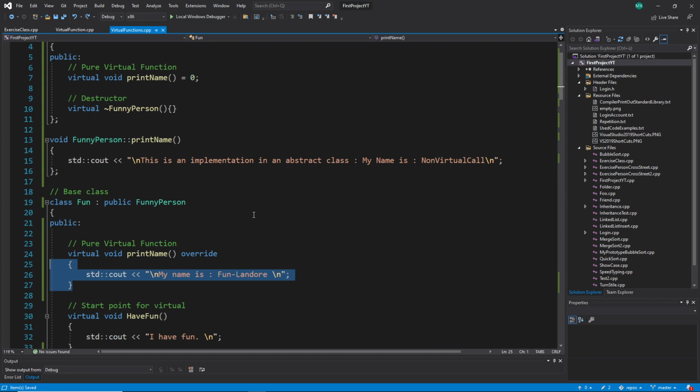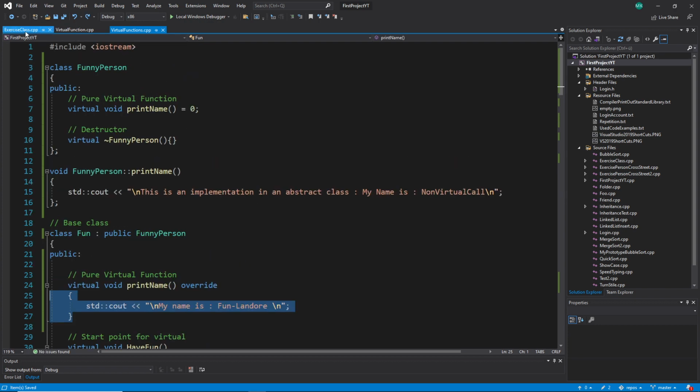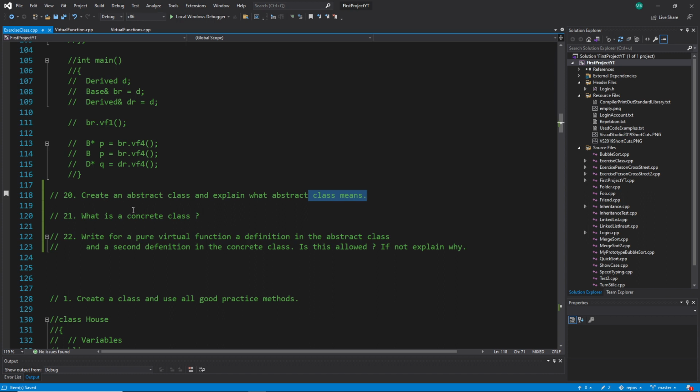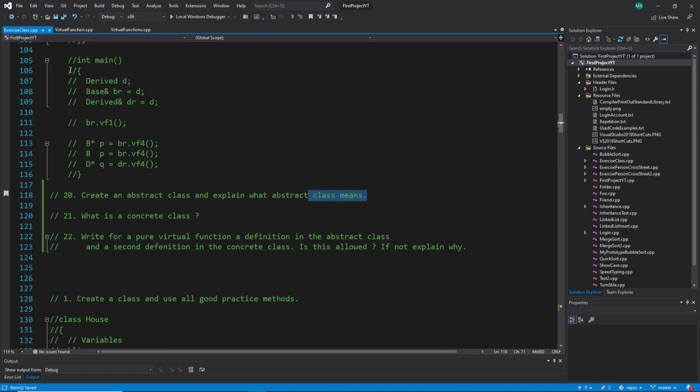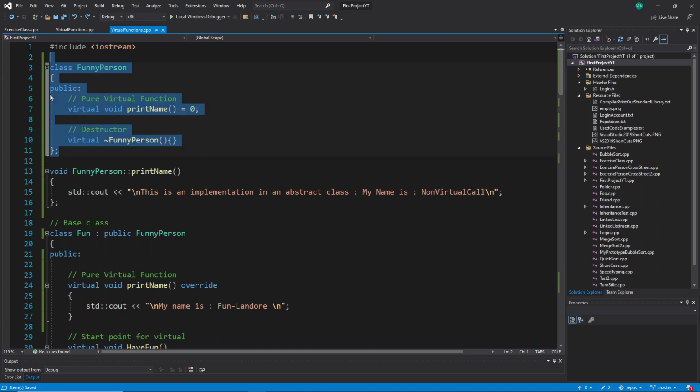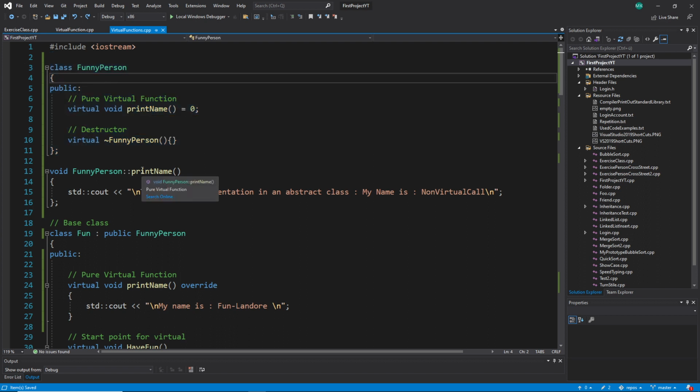So I keep this one. And then let's go here to the question again. It says here, create an abstract class and explain what abstract class means. So it means just we can't create an object, but we have to be careful. We will see a little bit more. Let's read the second question. And here it says, what is a concrete class? It's very easy. If this is an abstract class, which means you can't create an object, a concrete class means you can create an object. That's more or less it. There is not much to it.